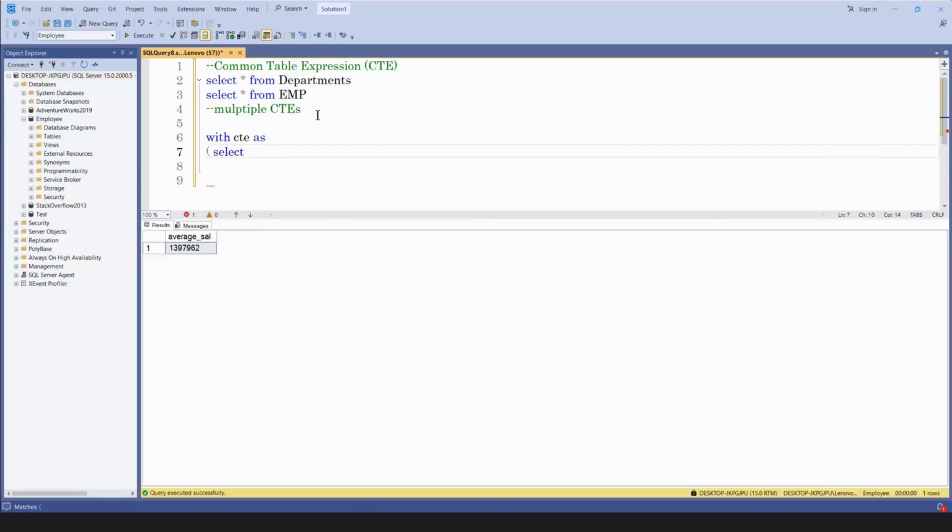if I want to select employee ID, name from EMP. Okay, this is the first thing I want to select. Then I will write a comma here, and I can write another one, like Mohan as, I will write the second CTE here. So we need not write the with again. It will work with only one with clause. Here I will write salary.